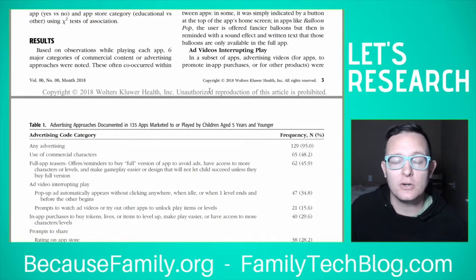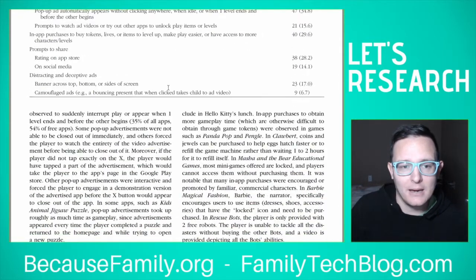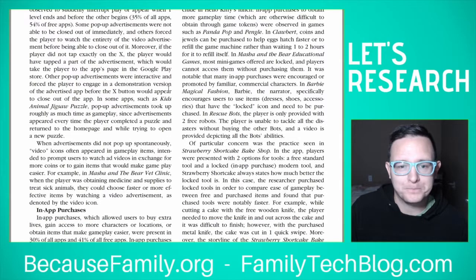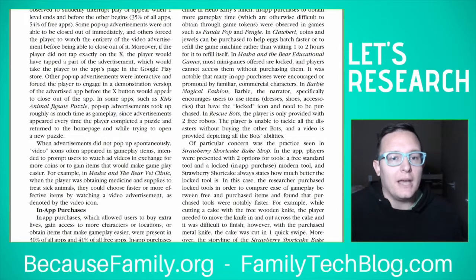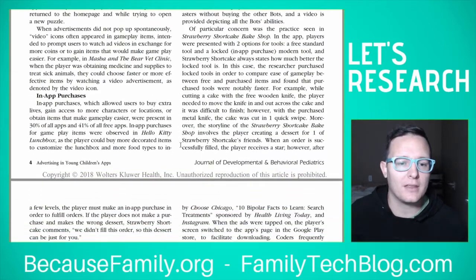Ad videos interrupting play. So a lot of times videos, and sometimes the videos look like gameplay, like you're playing a game, but they interrupt as well. So when a level ends or another begins, when you die, if you want to continue, that kind of thing.